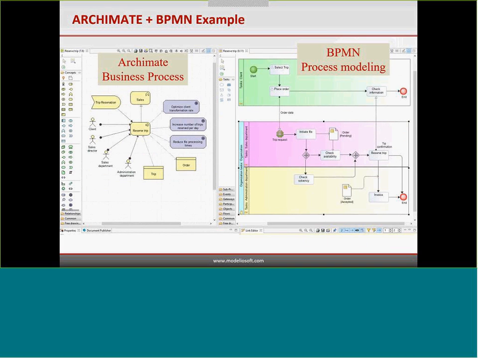Another is ArchiMate plus BPMN. On the left side, you have a high-level model of a process, the reserve trip business process. So you can see here that it is related to goals. You have business actors allocated to the process. You have events and so on.